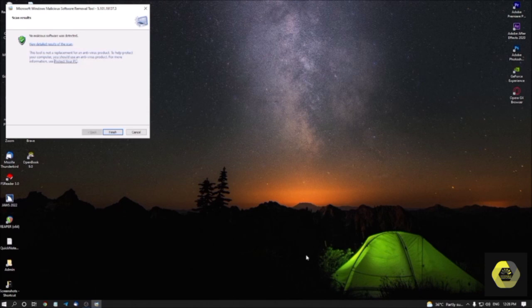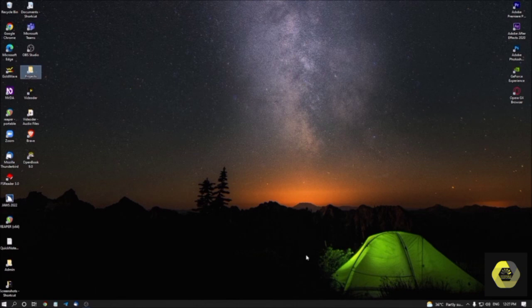Or Protect your PC link. Or Finish button to activate. So I'm pressing spacebar here to finish, and the tool will automatically get closed. So this is the way you can check and secure your PC easily.